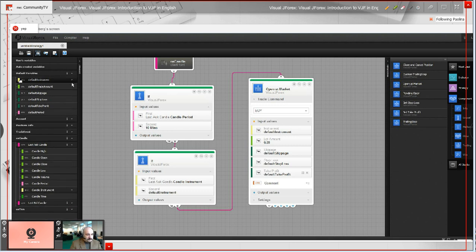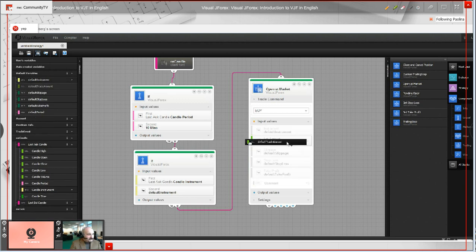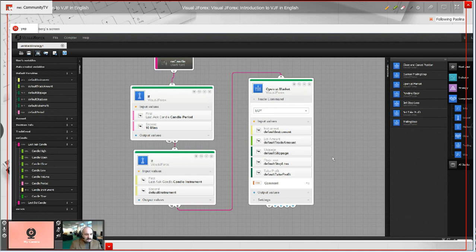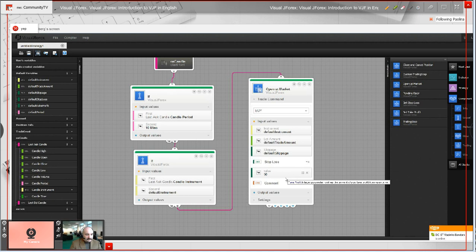See here, it's written default trade amount. Here, loss amount, but never mind, we know how it works. Value of the slippage, default stop loss. If I don't want the stop loss, I just click here. That's it, no stop loss. Default take profit, 50 pips. I'm happy with that.